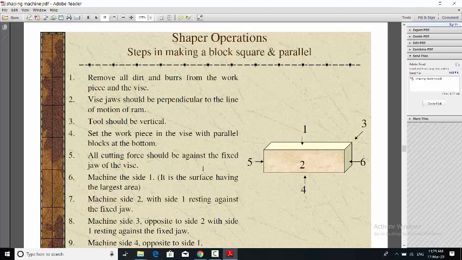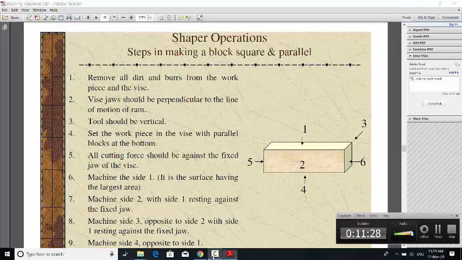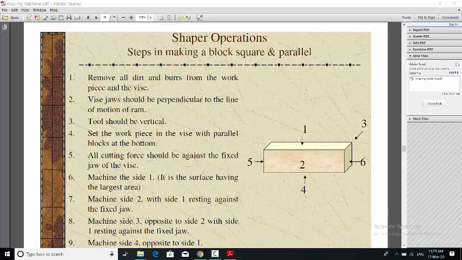Shaper machines. Steps in making a block square and parallel. If you want to make this block parallel and square, what are the different steps? First thing is remove all the dirt and burrs. Your workpiece must be clean. Cleaning is a must, the first precaution during loading of the workpiece.